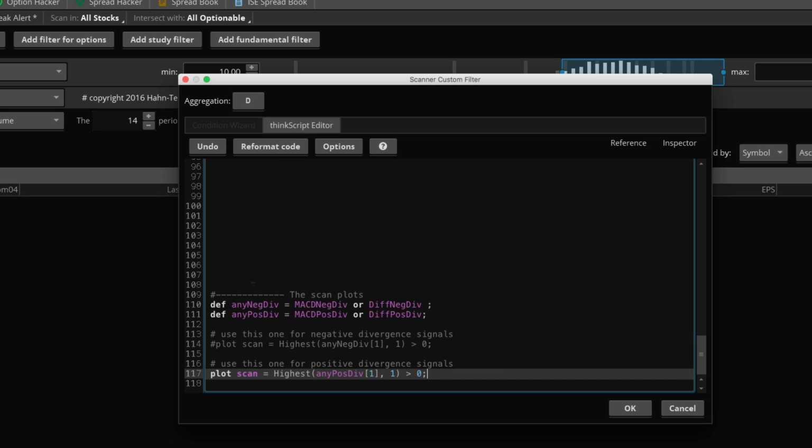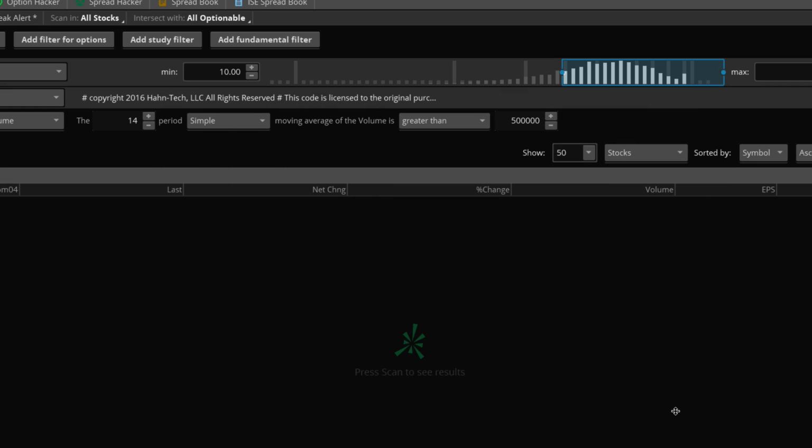Okay, so let's go ahead and hit cancel. We're not going to run any scans. And if you need to understand anything more about scans, we've got lots of videos on our website that show how you can build a custom scan, how to run a scan, and the different things you can do with scans, like setting up alerts. I'm not going to go into that in this video.